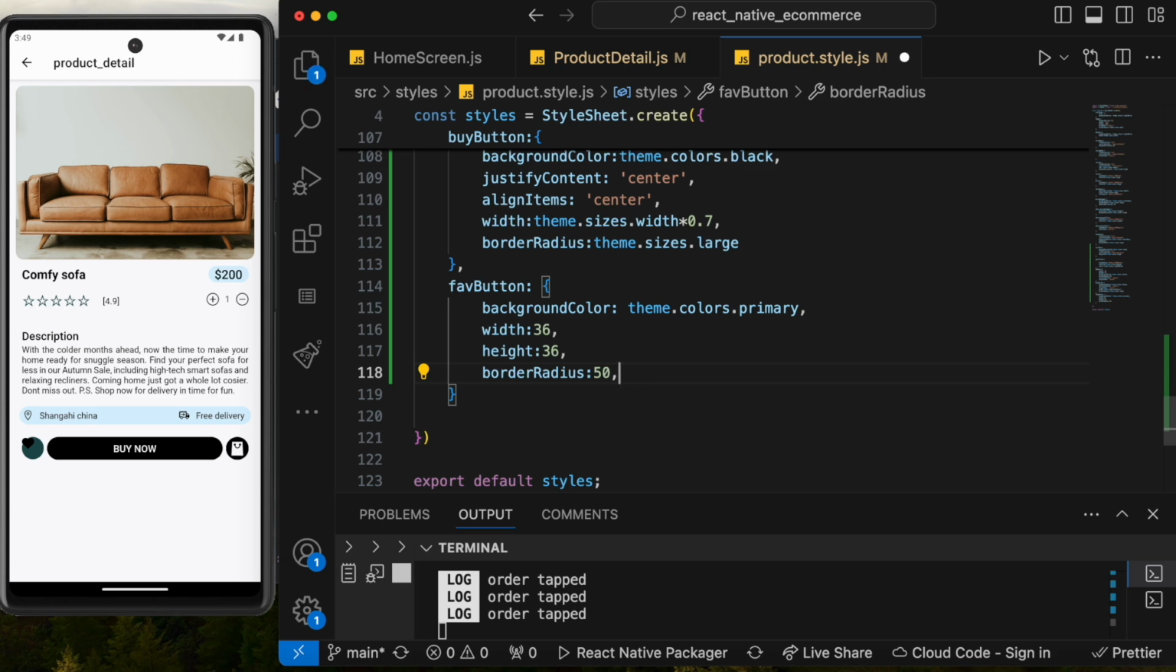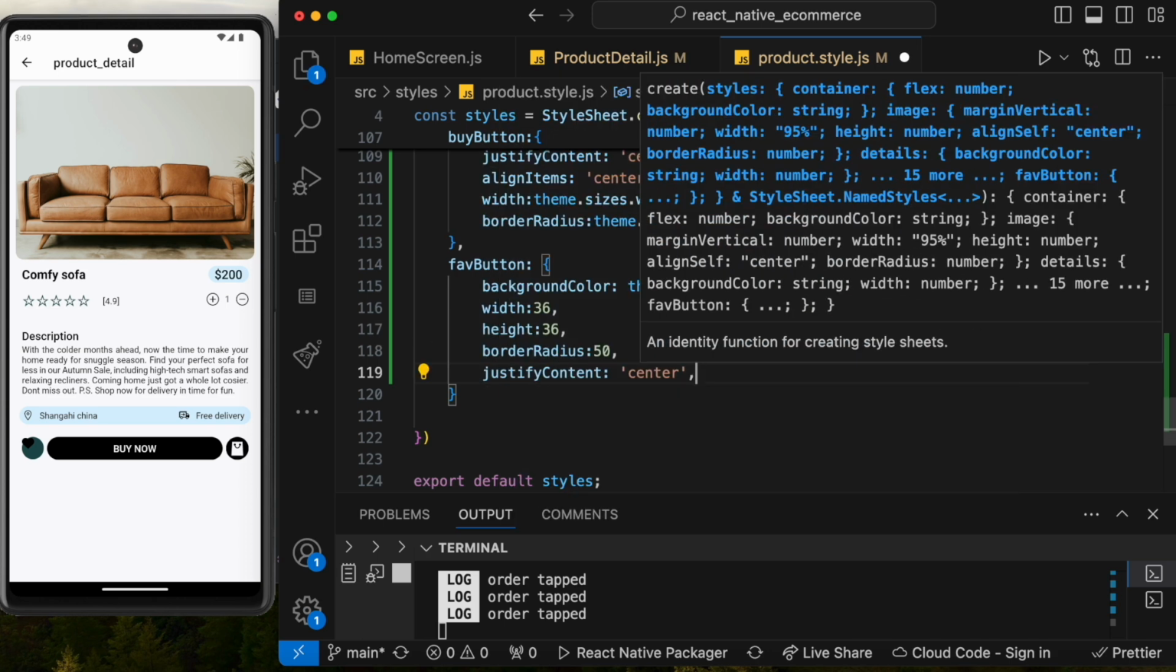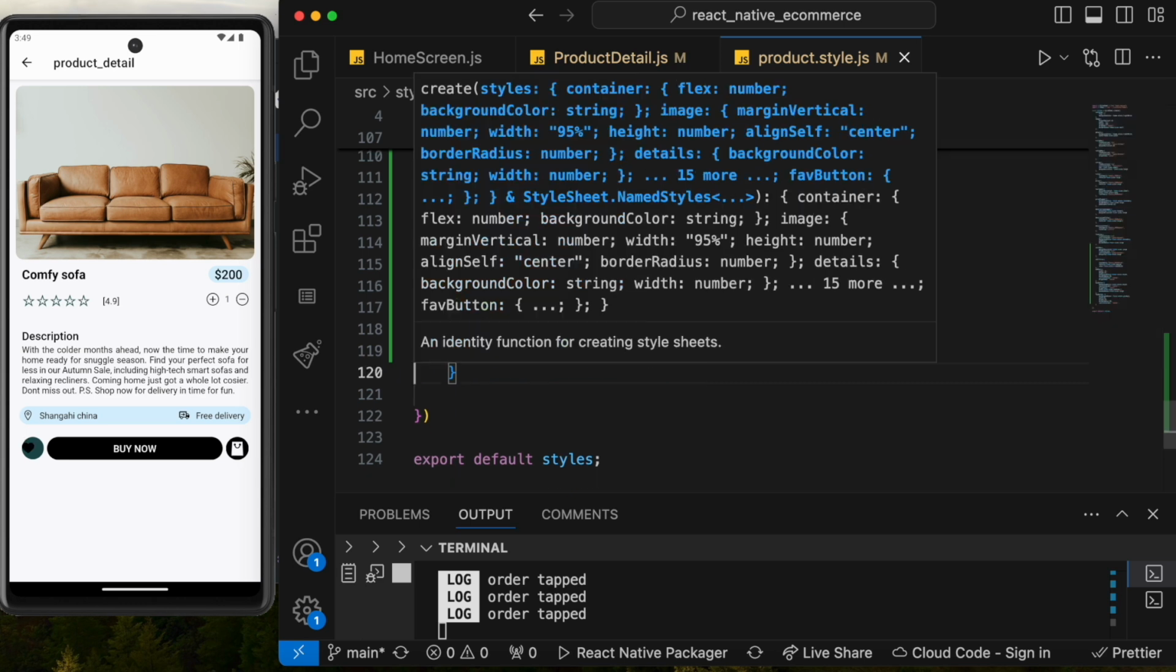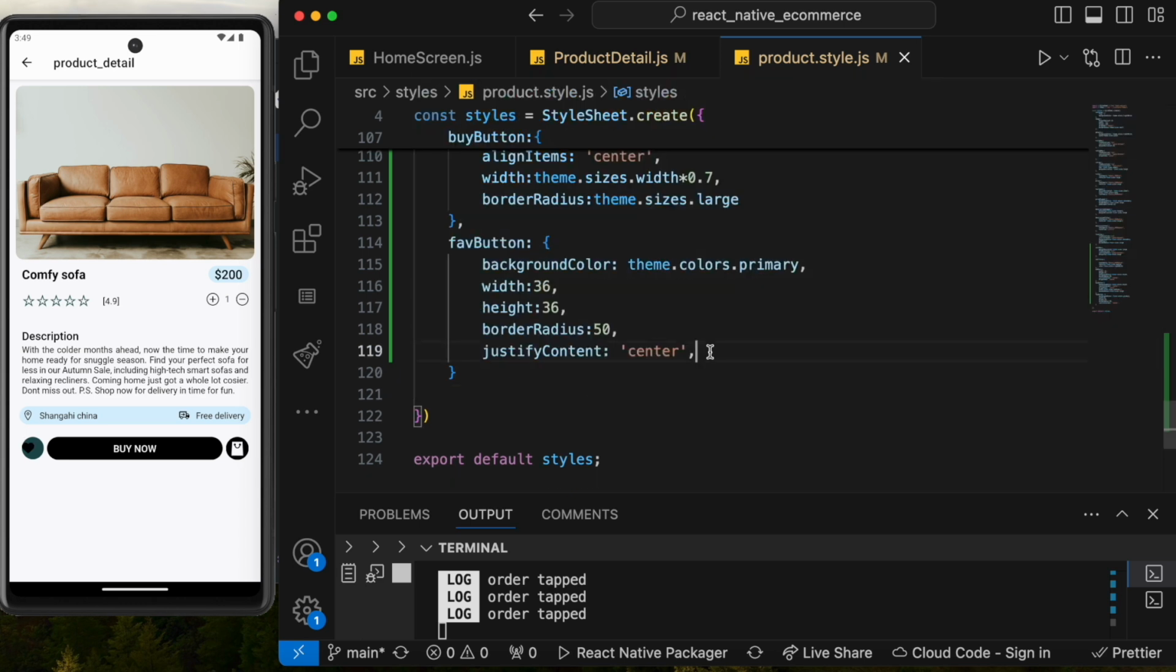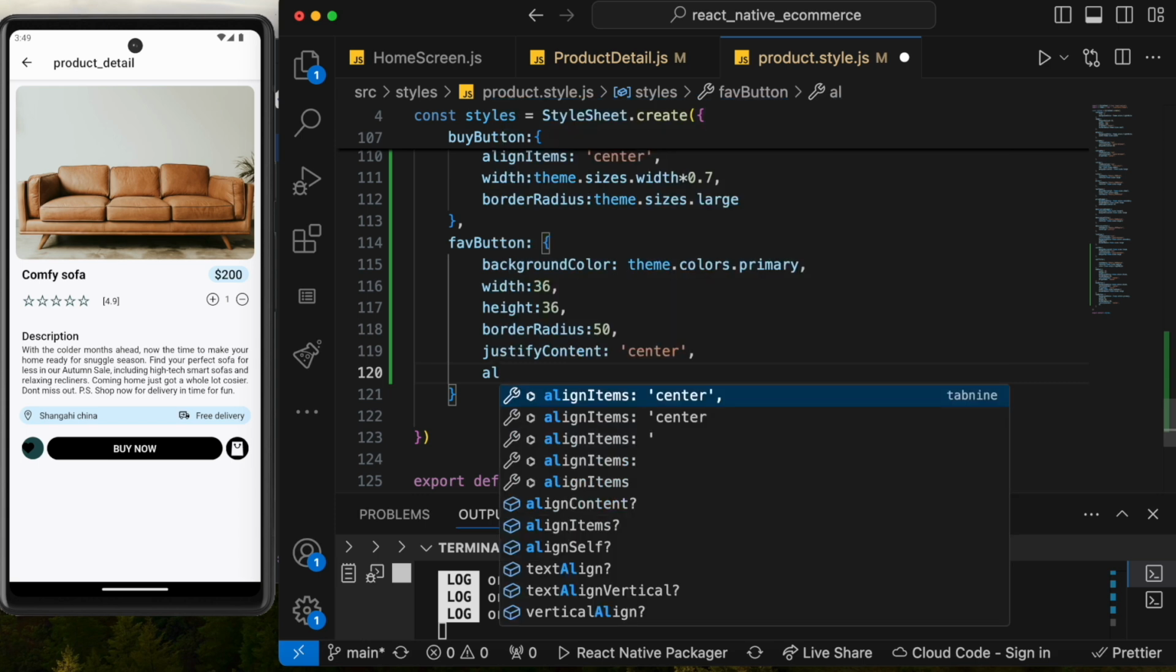Now over here, you know that justify content center, and you could also do align items center.